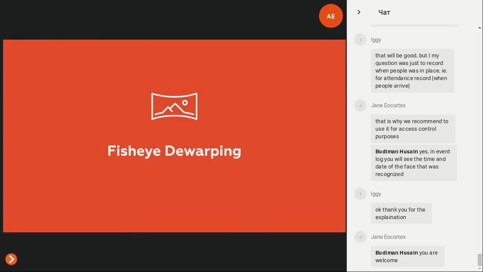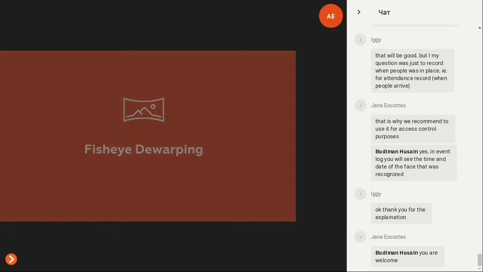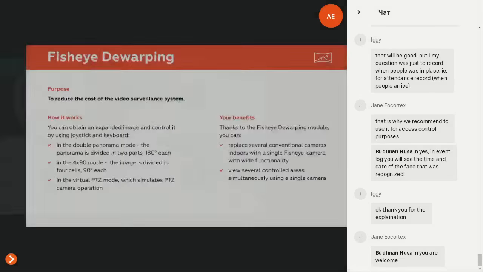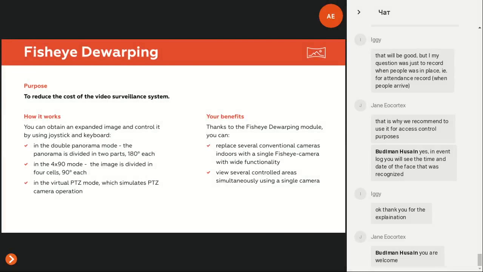Okay, let's go to the next, which is fisheye dewarping. This is a kind of lens that some cameras have, which is a very wide angle. With this module, you will be able to have the image that you receive from this kind of camera in four images with 90 degrees. So it is going to be like a regular image made by a regular camera. Yes, here is the information that I just said.